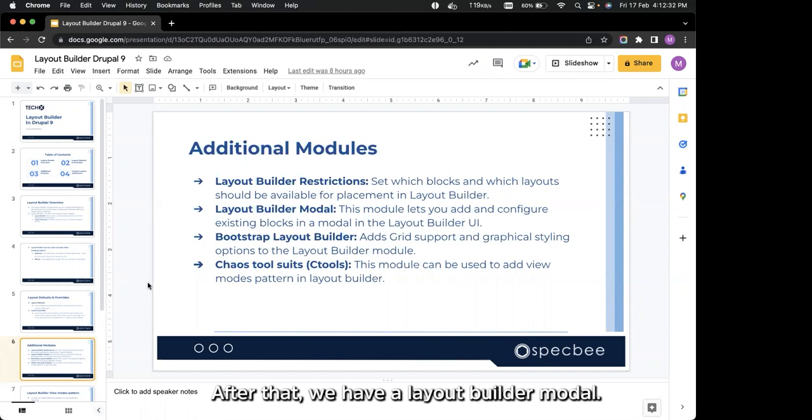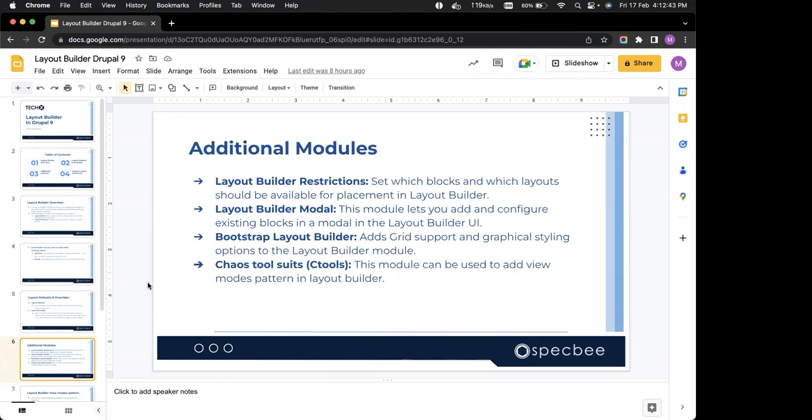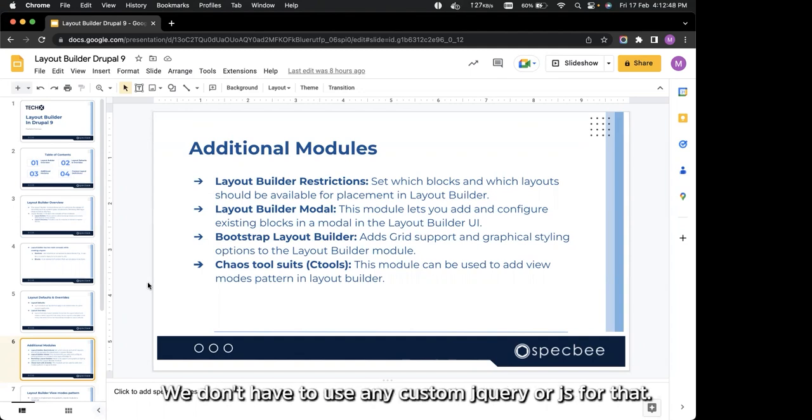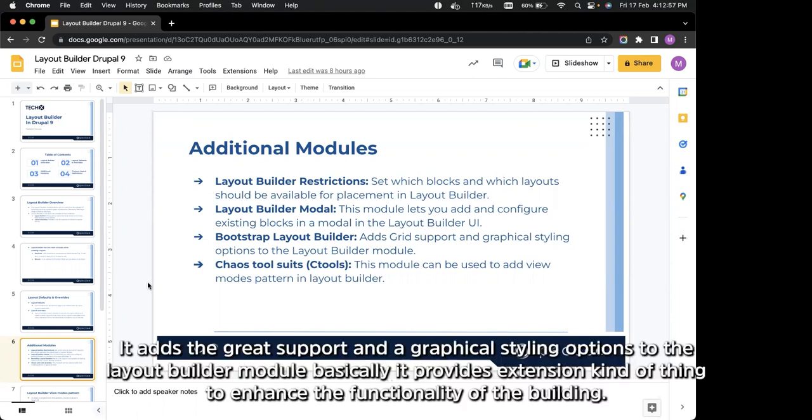After that, we have Layout Builder Modal. It allows us to use a modal functionality by using Layout Builder, and we can add modals through Layout Builder. We don't have to use any custom jQuery or JS for that. After that, we have Bootstrap Layout Builder. It adds the grid support and graphical styling options to the Layout Builder module. Basically, it provides an extension kind of thing to enhance the functionality of Layout Builder.